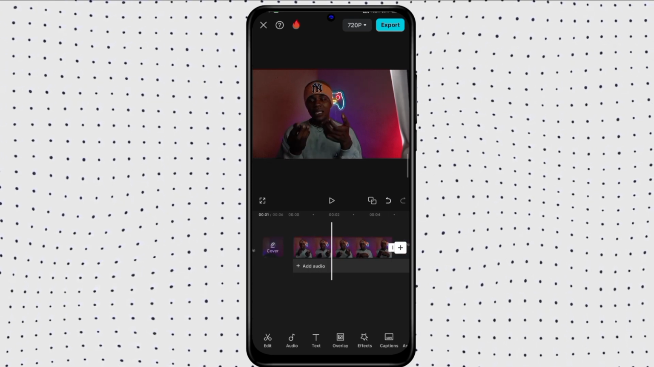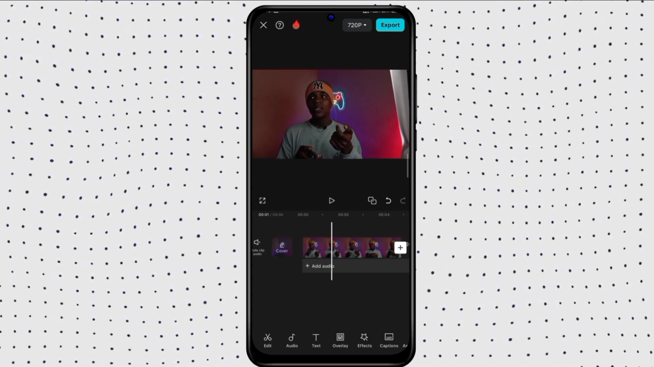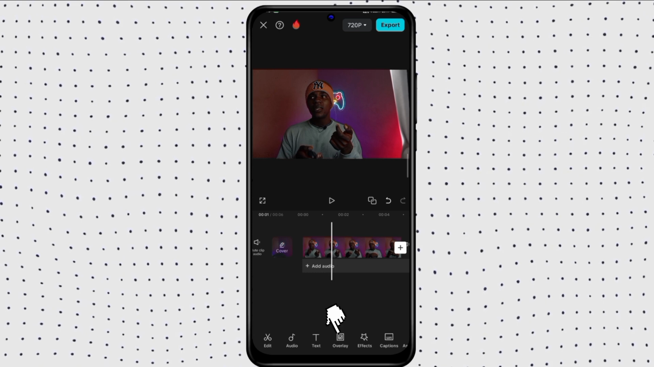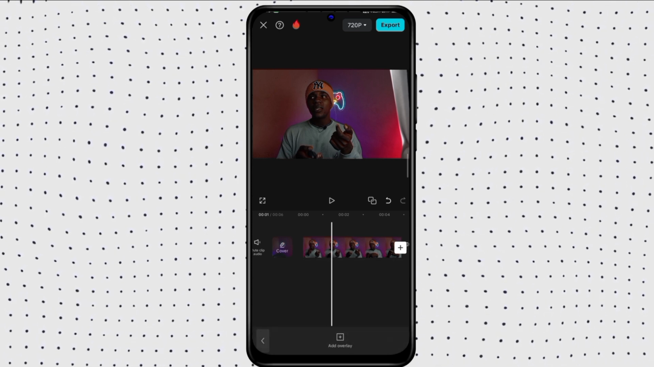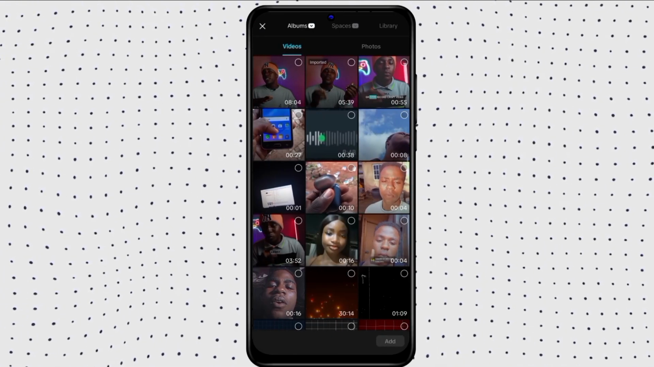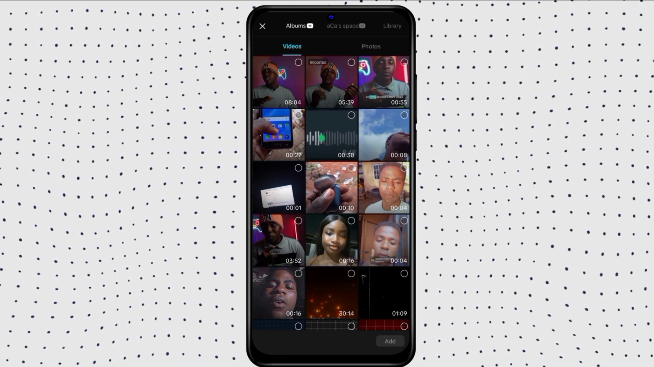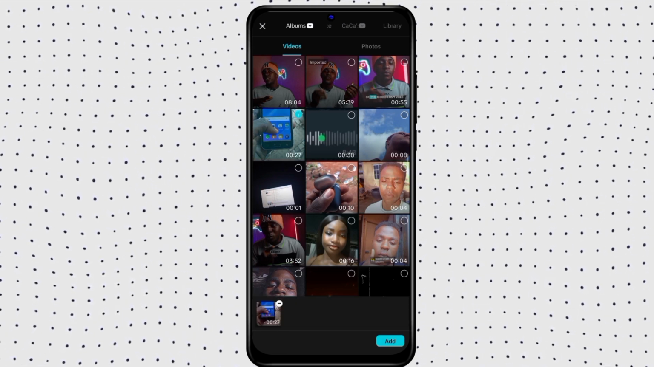So the next thing I do in my video is to add overlay, which is like the B-rolls in my video. So when you click on the overlay here, you can now click on Add Overlay. You can choose any of the video or anything you want to add as an overlay and click on Add.